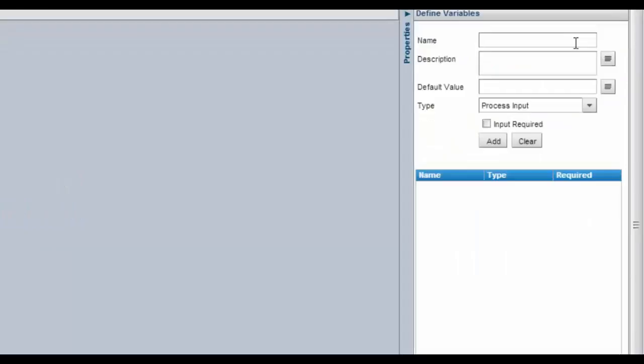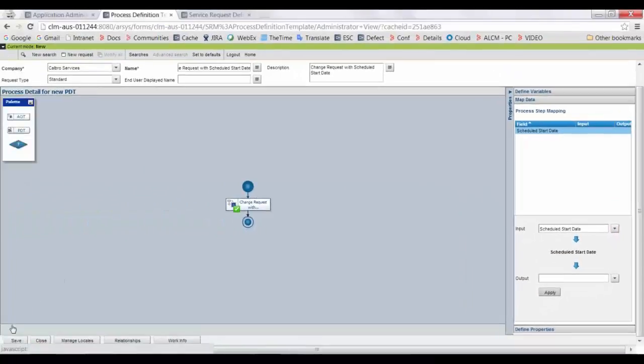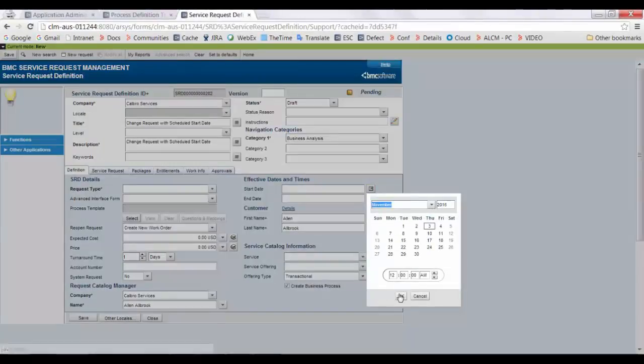In define variable, create a variable for scheduled start date. In map data, select the scheduled start date and map it as an input. Click on apply and save the PDT. Now we will create a new SRD for it.